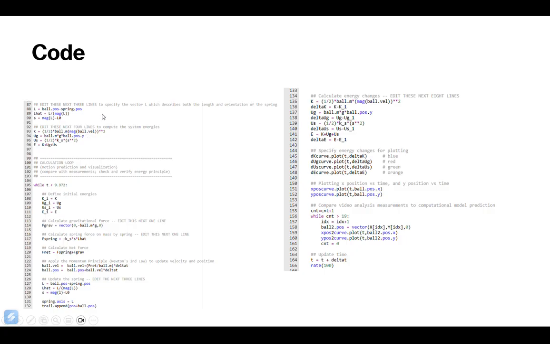As you can see in the top left, we found the spring. As you go down, you see the end time. Calculated the gravitational force, the spring force, the net force. We used the momentum principle to update the velocity and position. We updated the spring using all the formulas. On the right, we calculated the change in energies using the formulas we gave on the formula sheet. We calculated energy changes, and we plotted the position.